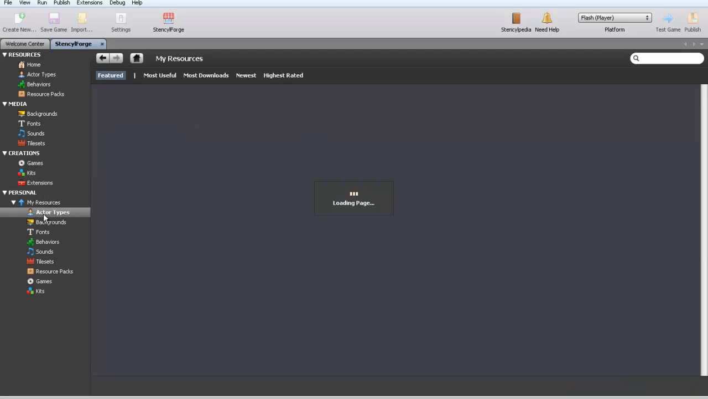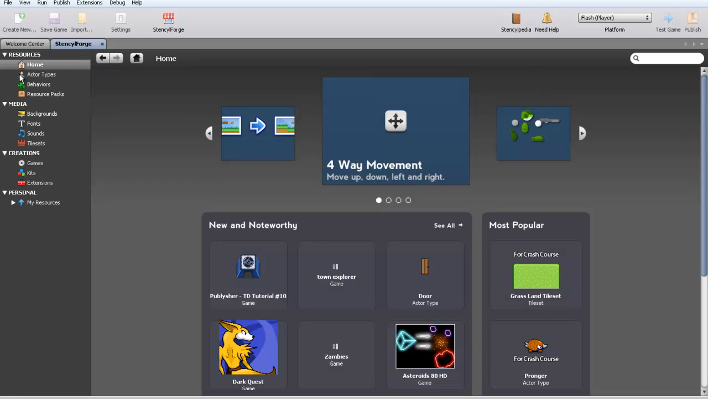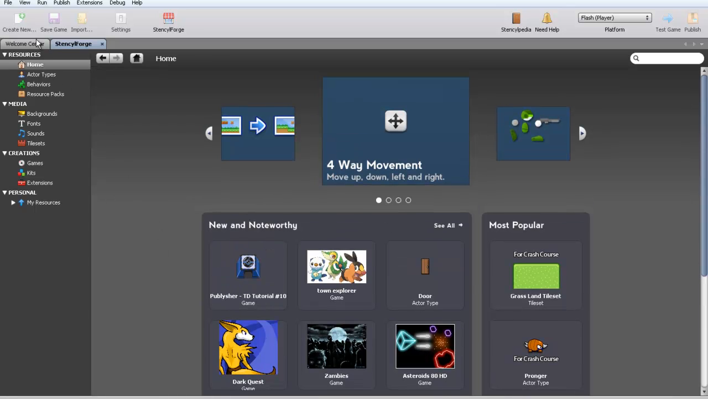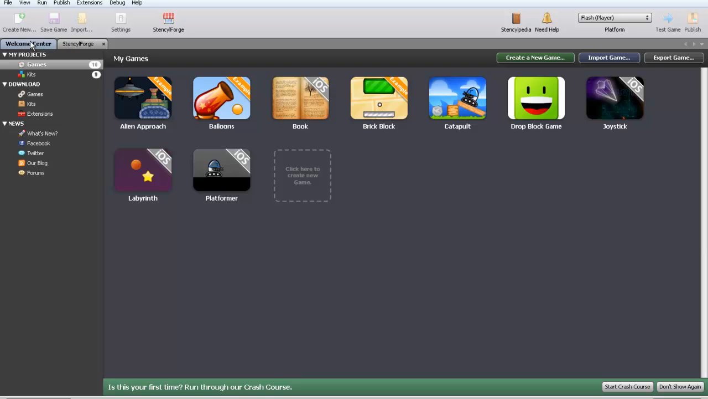And then there's also my resources, which are things that I've uploaded, which I am a terrible person. I have uploaded 0 things to the Stencil Forge. Alright, cool. So now that you know how to use Stencil Forge, let's go through the making of a game.